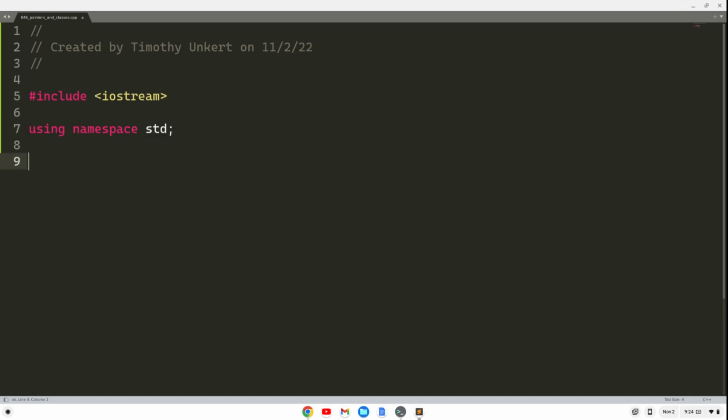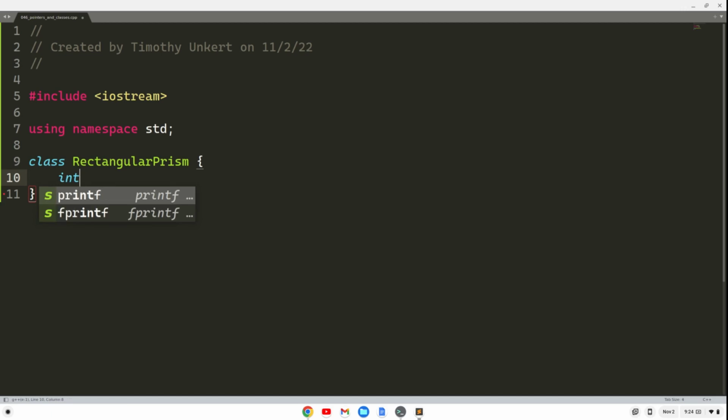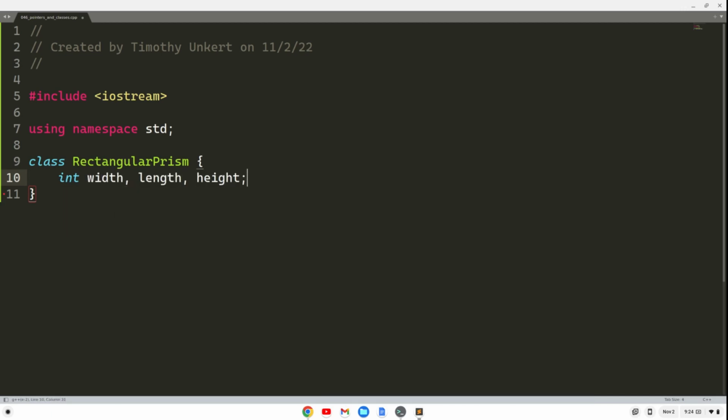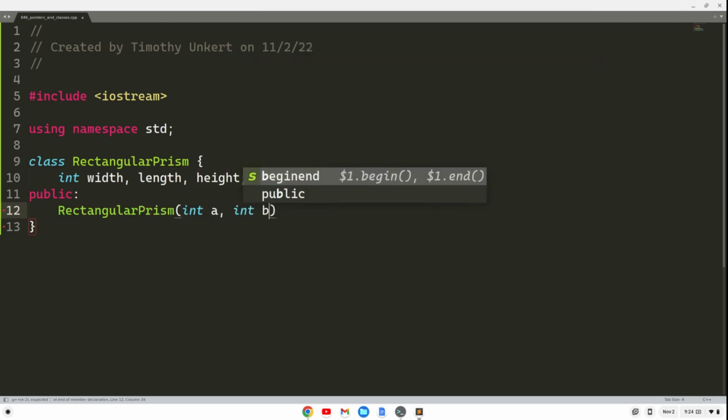And let's create a class called rectangular prism. And let's have it as integers this time. So we'll have an int width, an int length, and an int called height. And then let's have some public methods here. And we're going to say, again, rectangular prism. Let's just have int A, int B, int C, okay?